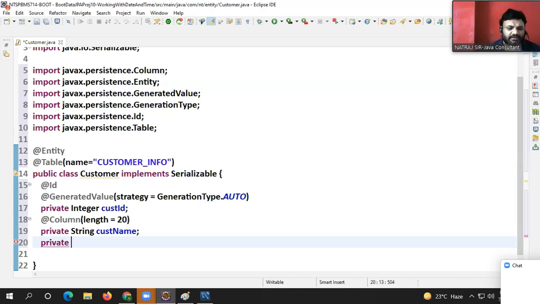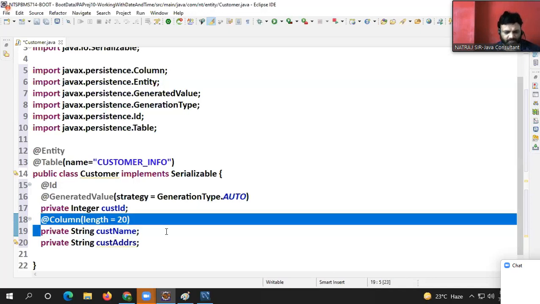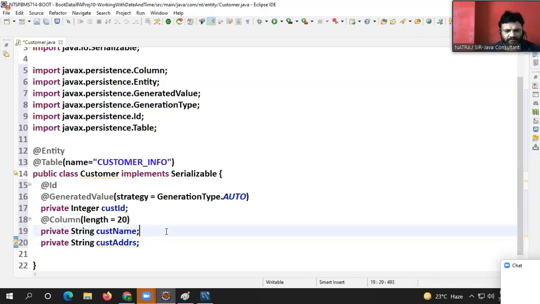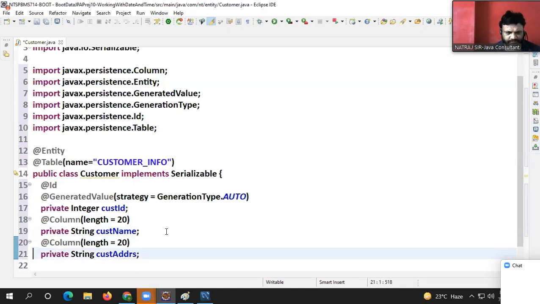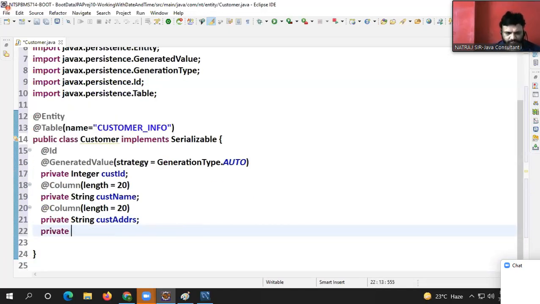Next one. String custAddrs. Copy this, boss, and paste. Length is equal to 20. Now tell me, guys. LocalDateTime dateOfBirth. I'm taking LocalDateTime for date of birth. Java 8 only I'm taking, boss.